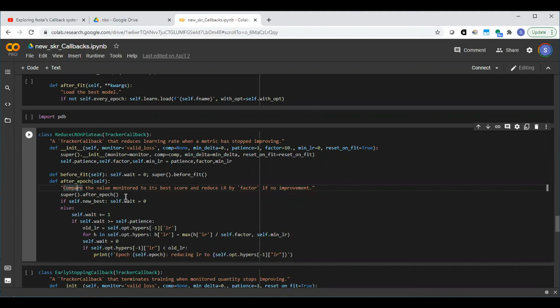Then you want to set the wait flag to 0 because you want to count from when the last change happened. And then you begin to increase the wait, and then you compare the wait to patience, and you store the old value of the hyperparameter in old LR, and then here is where you change it for h in self.hyper. You set the max of the hyperparameter learning rate divided by the factor, or self.min_lr. So you don't want to go below that. You want to choose between either the learning rate reduced by a factor of 10 or the minimum LR.